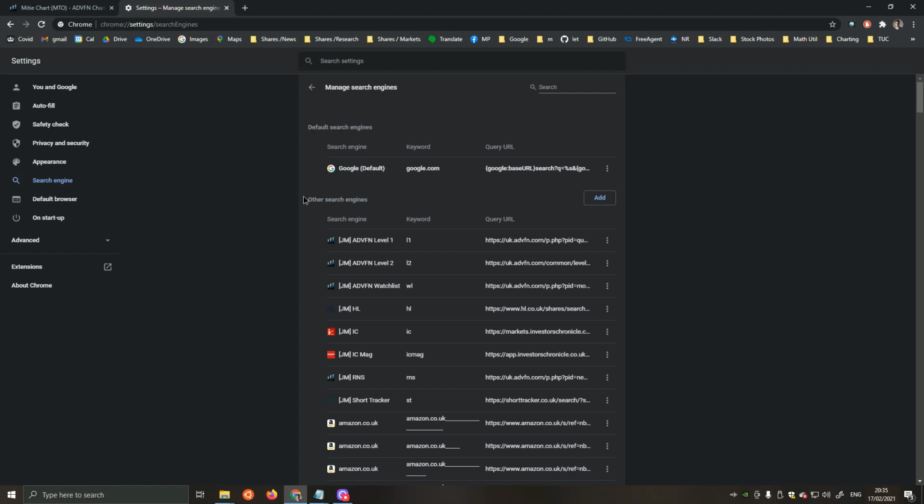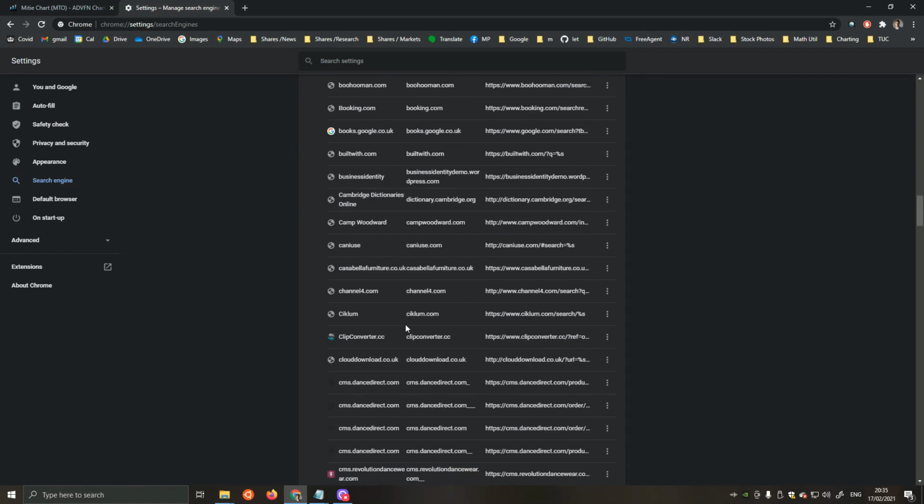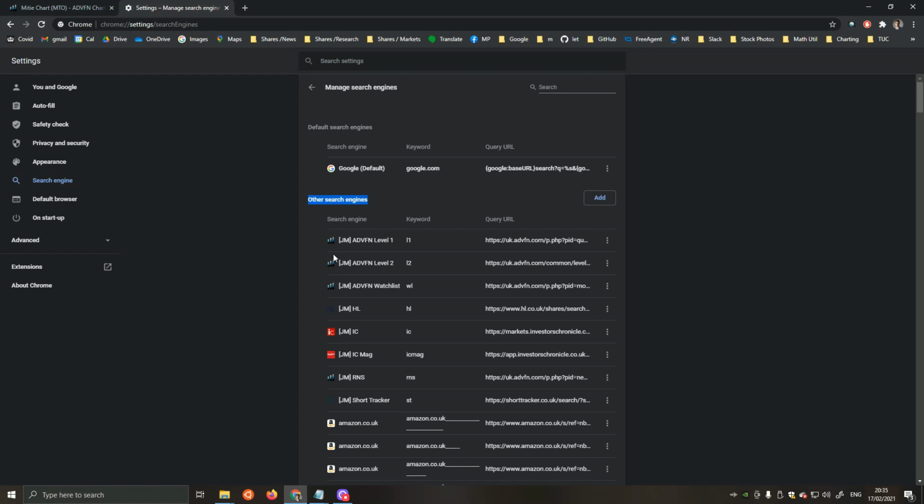And then beneath that you have these other search engines here, and you have complete control over these. Now you'll notice all of the custom ones I've got set up at the top here because I prefix them all with square brackets and then JM. The reason I do that is just so they come up to the top of the list, because there's absolutely loads in here. I just want to be able to see the ones I actually care about. These others are auto-generated.